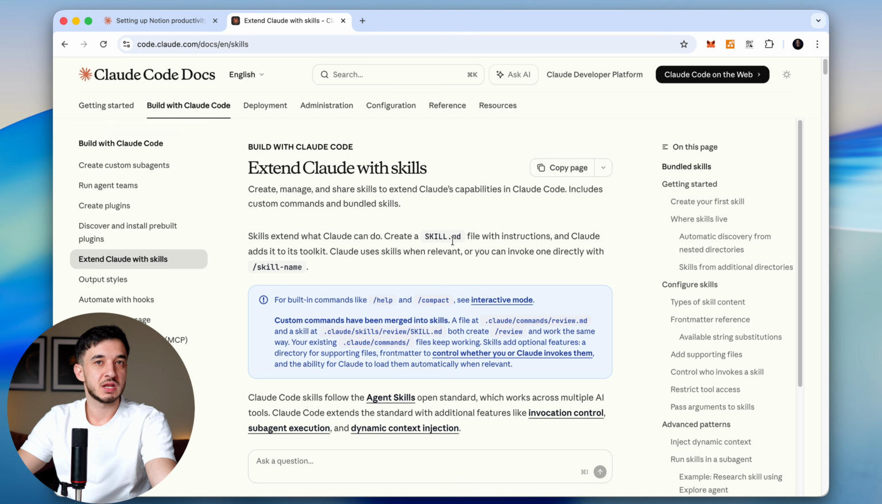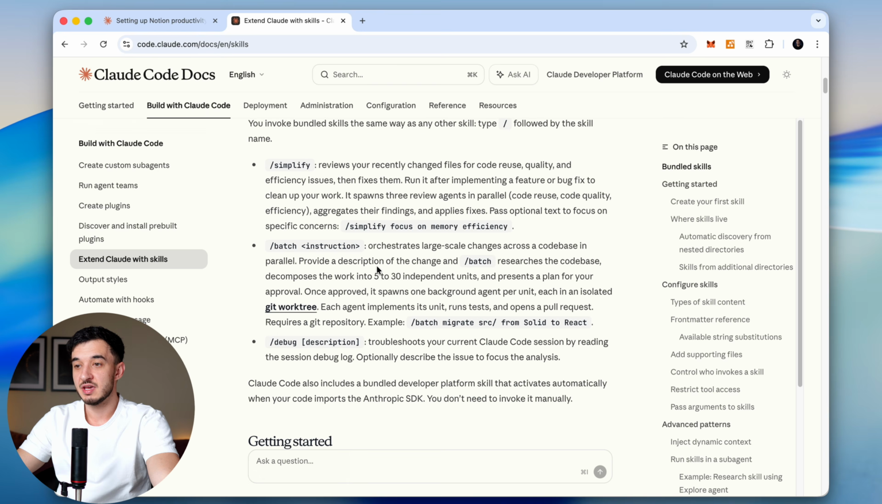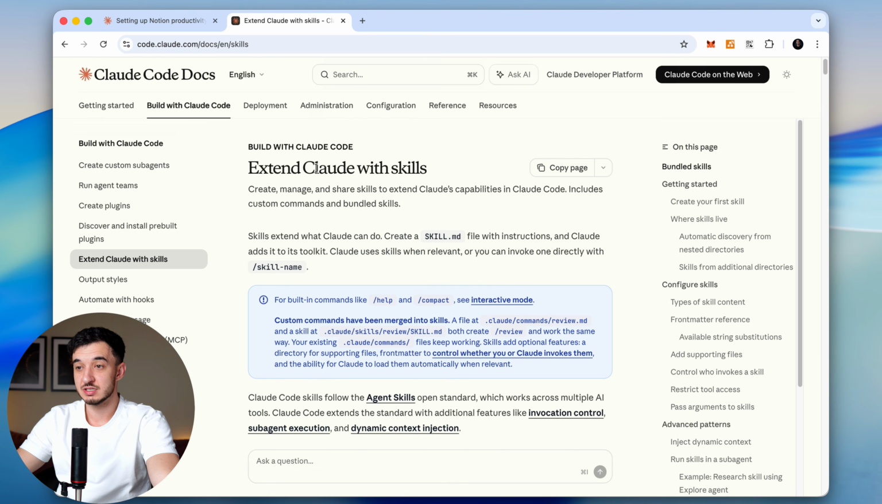Think of it like training an employee. You show them once how you want your weekly plan done, and from then on they just do it. Now they have some documentation on this, it's this one right here, but it's for Claude Code. As you can see, we are using the web instance.